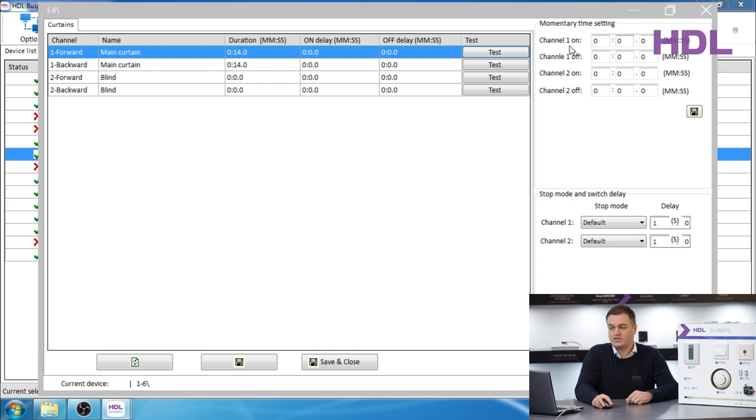To control these, you should use channel 3 and channel 4 in your button. That will create a momentary setting for the curtains and the blinds. For the other options, please contact HDL Technical for a detailed explanation.